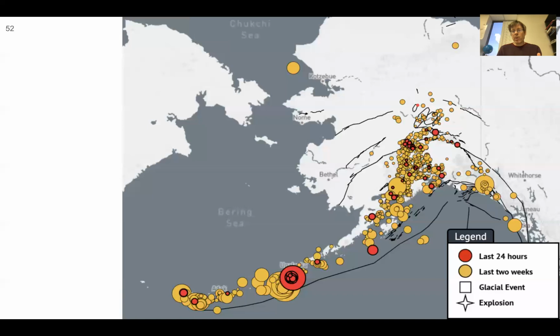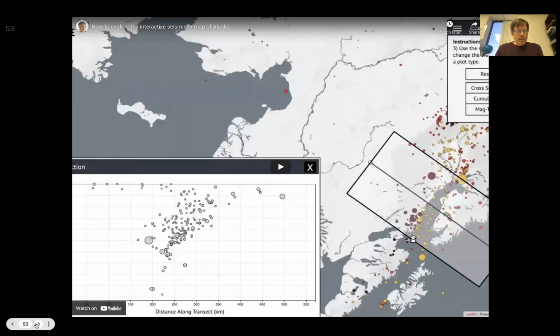The default view would be one like this, which shows the very latest 24 hours colored, and the last 2 weeks shown in yellow. We see a lot of big circles on here. And you can go in and click on one when you're at the web page and see more information about one particular earthquake. I'm going to skip this.